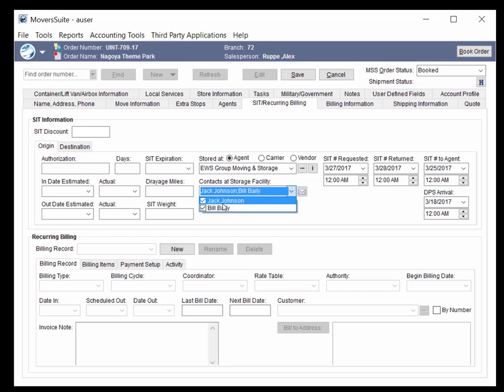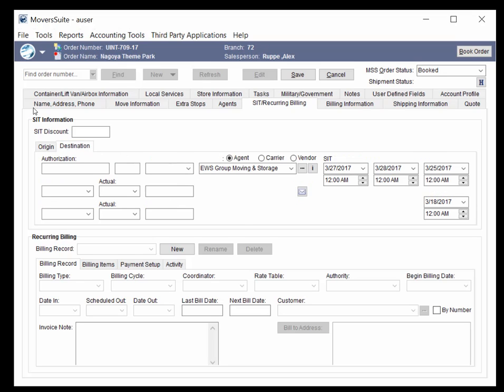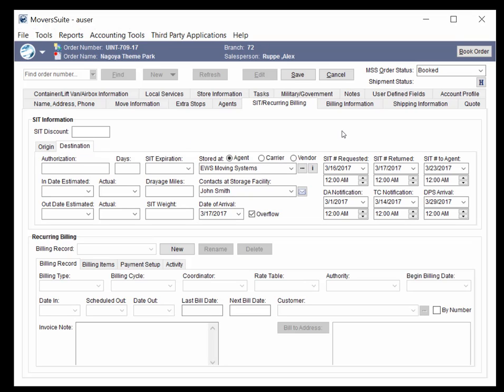The contacts available here include those associated to either the selected agent or military carrier. And if the contact has an email address associated to their record, you can email that person directly by clicking the mail icon. This same data available for the origin location is available to the destination location as well. There are, however, a few additional fields available.